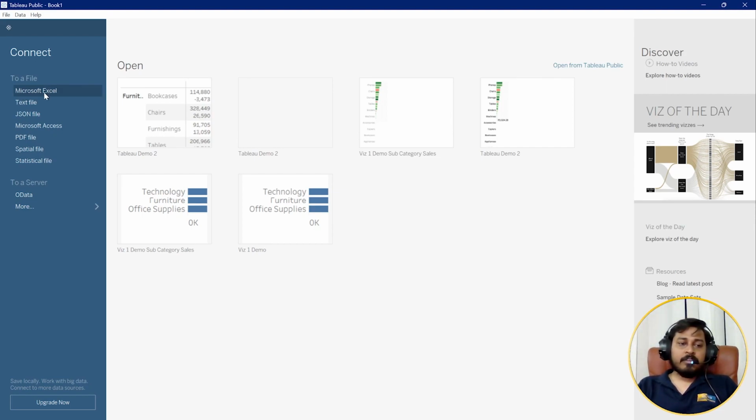In this video, we're going to connect with an Excel file and work with that. So here I have an Excel file, and I'm going to click on Microsoft Excel. If you have any other type of file available to you, you can click on those options. But let's click on Microsoft Excel because we have an Excel file.